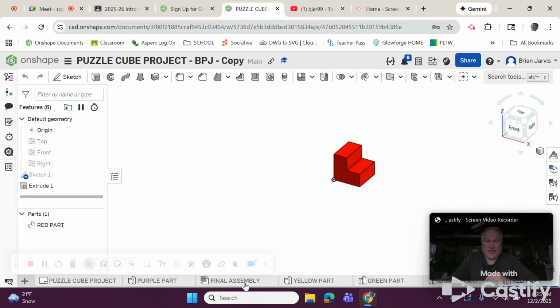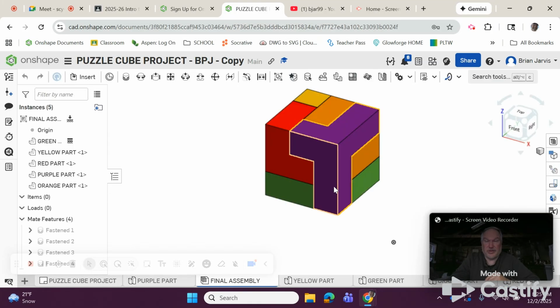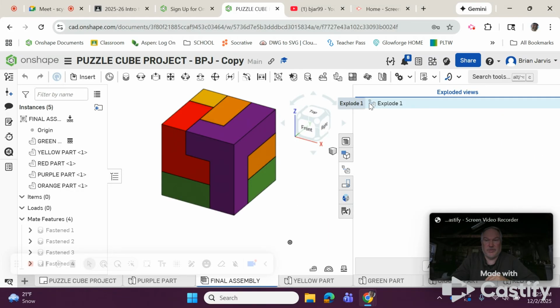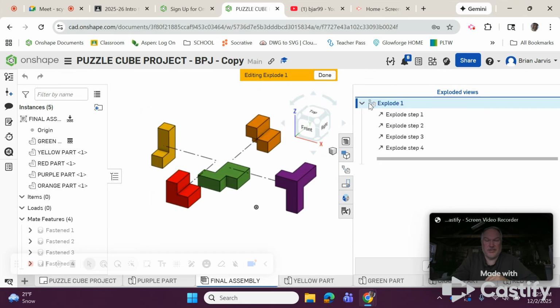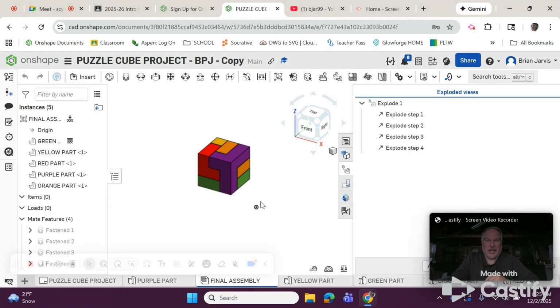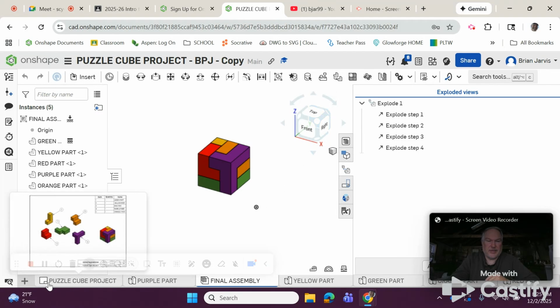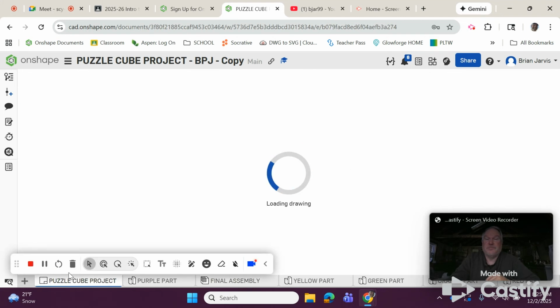I put them together in an assembly file. So I've got them all assembled. I even did what they call an exploded view, and we'll talk about what that does and how it works. And then finally on our PA template, which I changed the name of, I changed the tab name to Puzzle Cube Project. But on our PA template, that's what we just started.